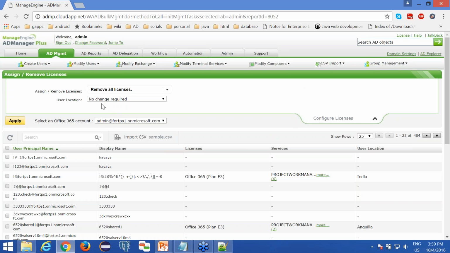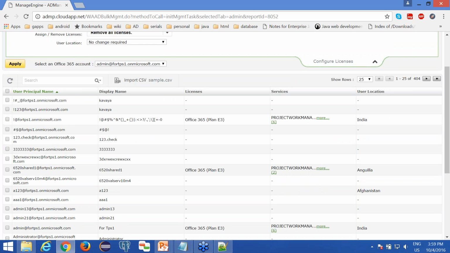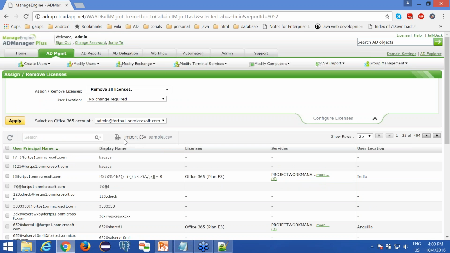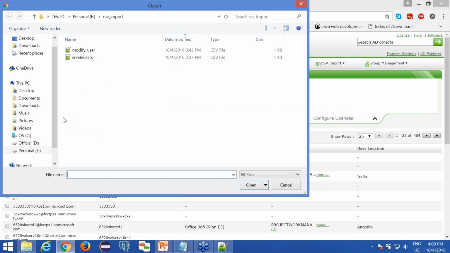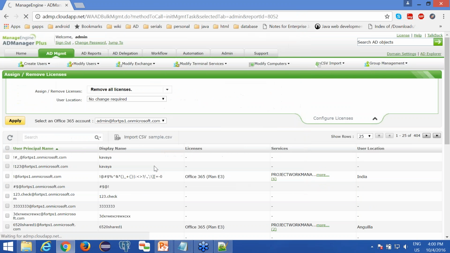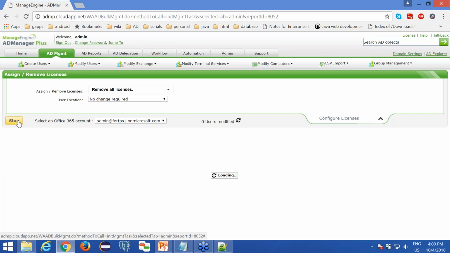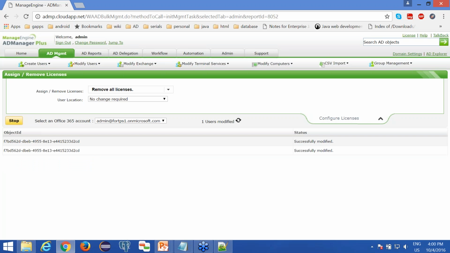licenses. So choose the location and choose the Office 365 account. You can even select the user account that are displayed here, or you can import the CSV file. So now I'm going to import my CSV file. You can select the object and then hit apply. So this is how you can perform any operation with regards to Office 365 management.